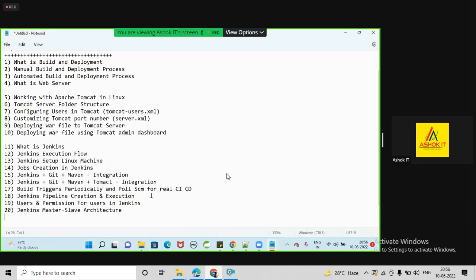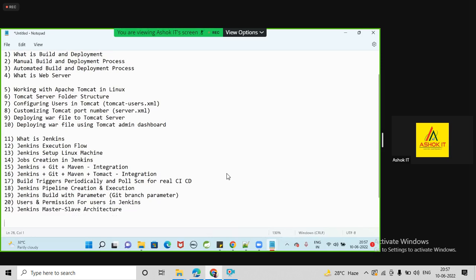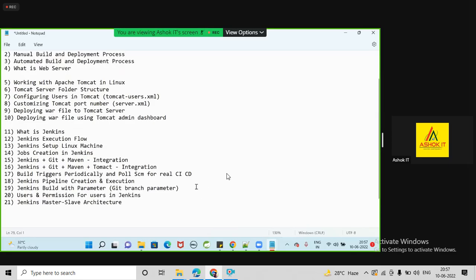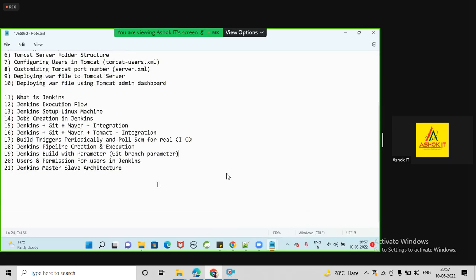Build parameters also we have discussed, guys. Sorry, I forgot. We discussed Jenkins build with parameters. I have taken a git branch parameter. I can execute the job by selecting the branch name dynamically, so that we can customize that job also. Branch parameters we have seen. Okay, fine.